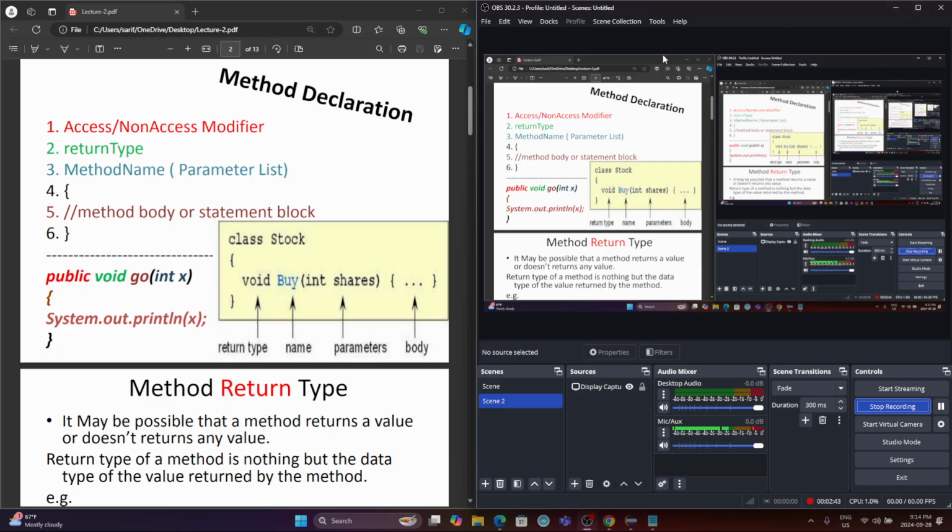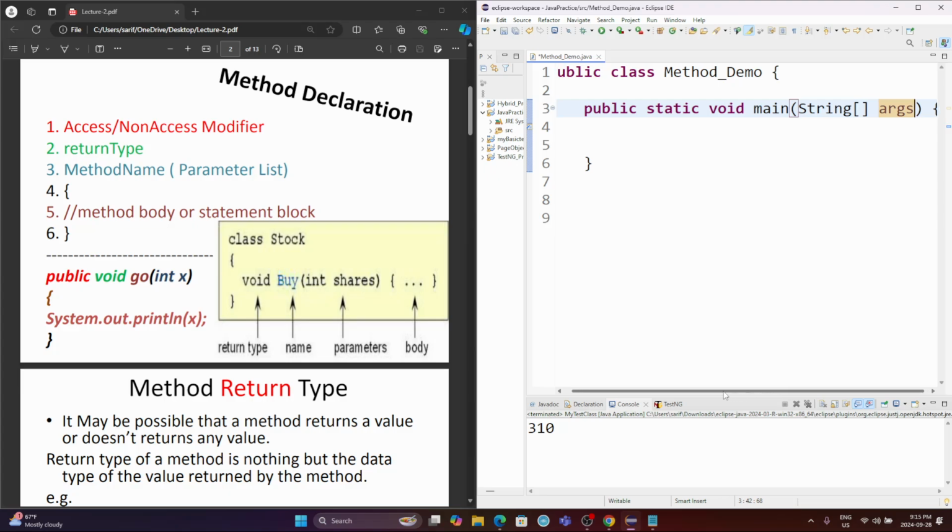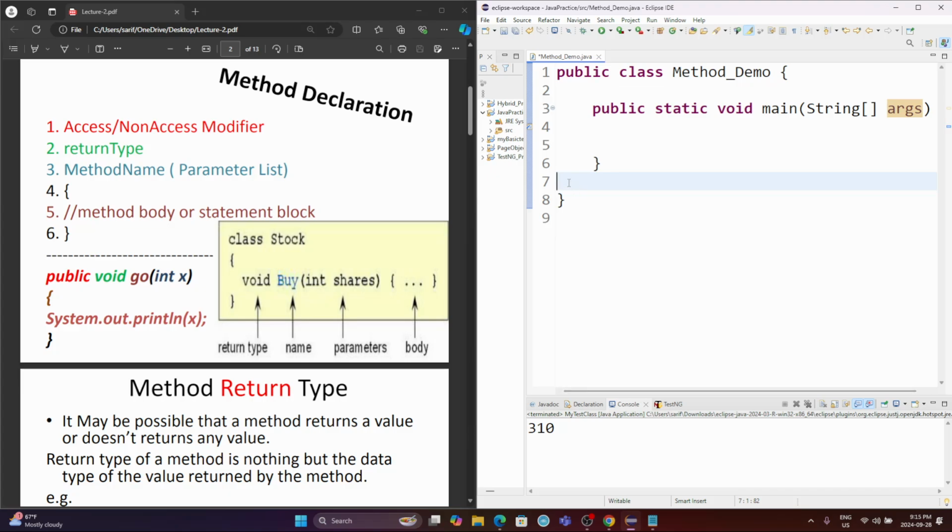I will minimize this so it's side by side. Here is my Eclipse, and here I created a simple class and gave it the name MethodDemo. So this is my Eclipse and my notes side by side, and here is a main method. Let's create a method. I will create a method first outside of the main method. You can see this is my main method, and outside the main method I will create a user defined method over here.